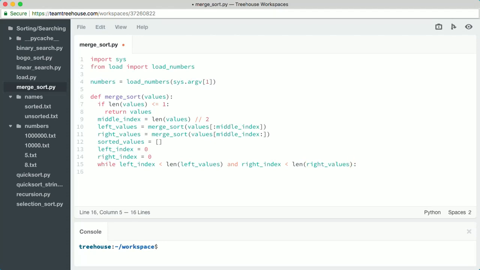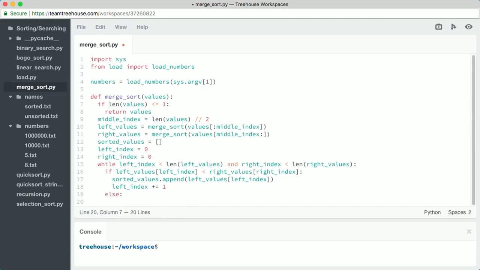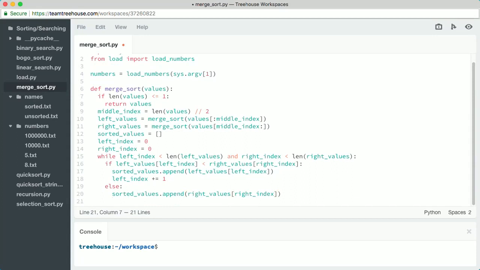We're looking to copy over the lowest values first, so first we test whether the current value on the left side is less than the value on the right side. If the left side value is less, that's what we'll copy over to the sorted list. And then we'll move to the next value in the left half of the list. Otherwise, the current value from the right half must have been lower. So we'll copy that value to the sorted list instead. And then we'll move to the next value in the right half of the list.